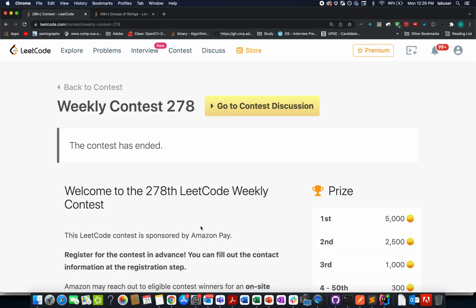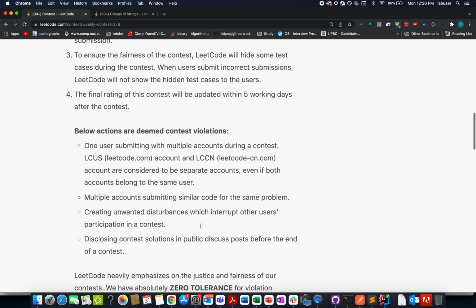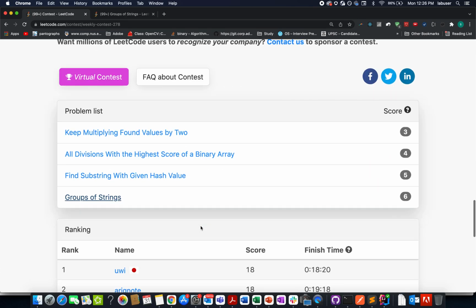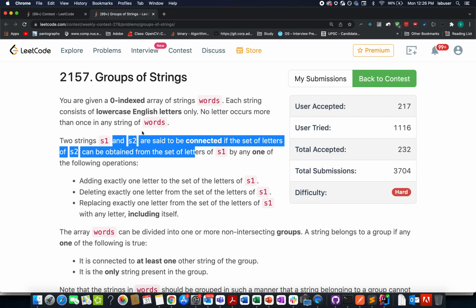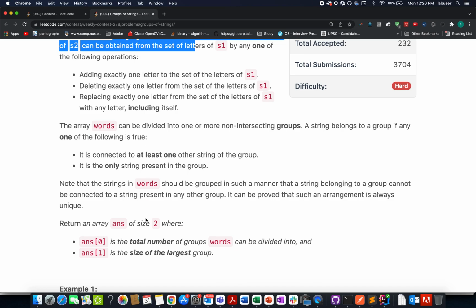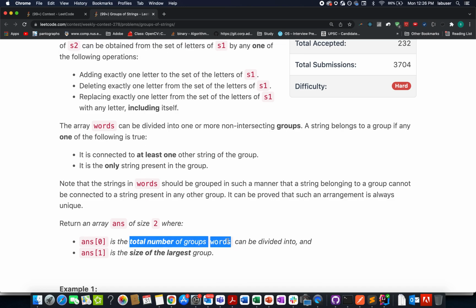Continuing the series of weekly contest 278, let's shoot for the fourth question of the list, groups of strings. Here in this question, we are given an array of strings and we need to group them together. What we need to do in the end is return the total number of groups that will be formed and the size of the largest group.